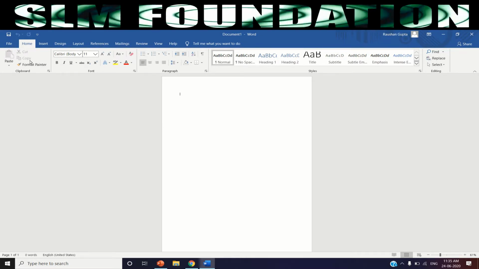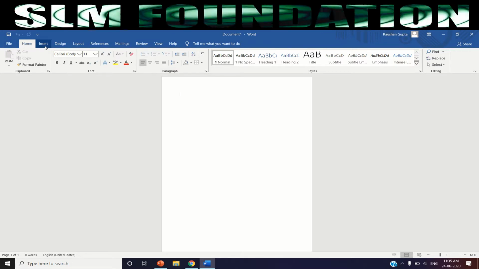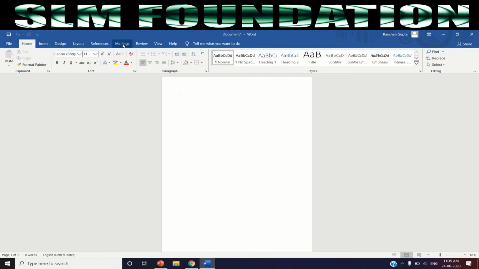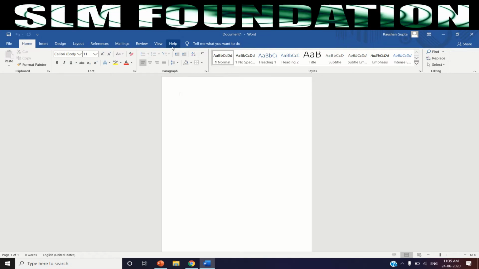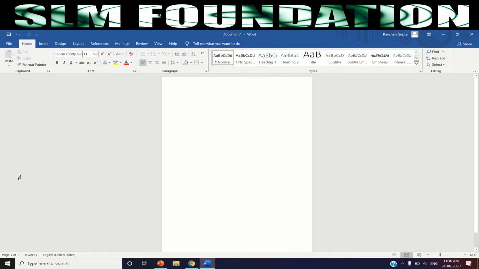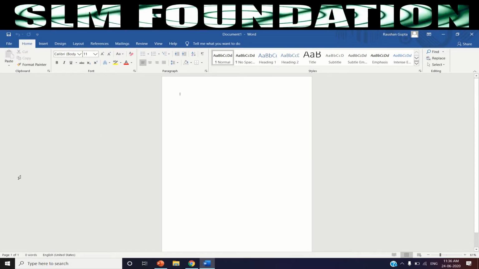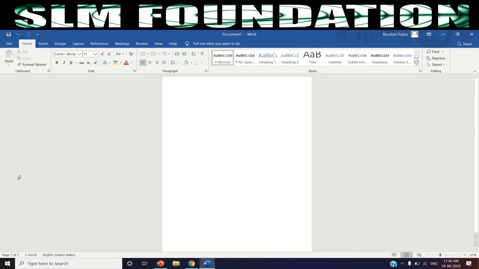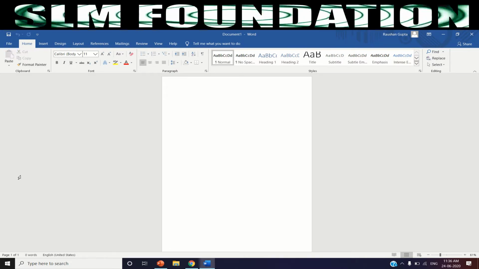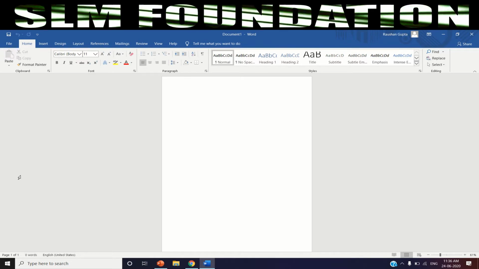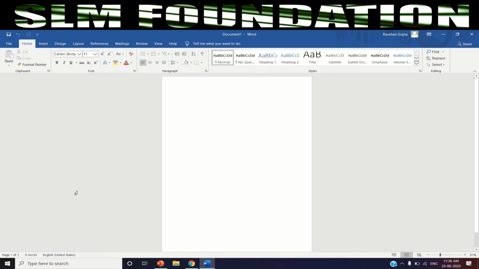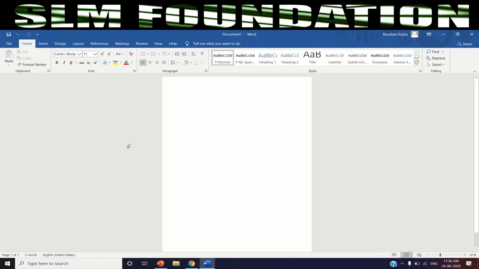Here there are a lot of tabs. For example, File, Home, Insert, Design, Layout, References, Mailings, Review, View, Help. These are the tabs. We'll discuss each tab in each section of the video so that it will not be a load on your brain and hard to understand. So today we'll start with the File tab.